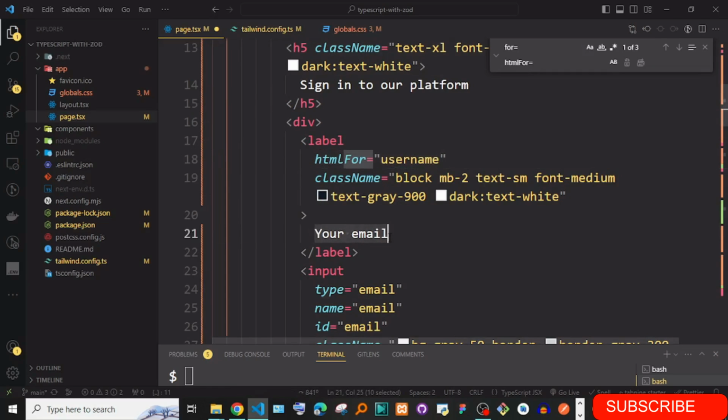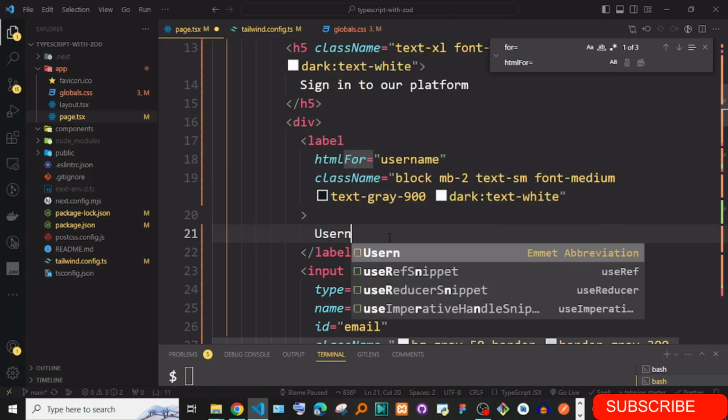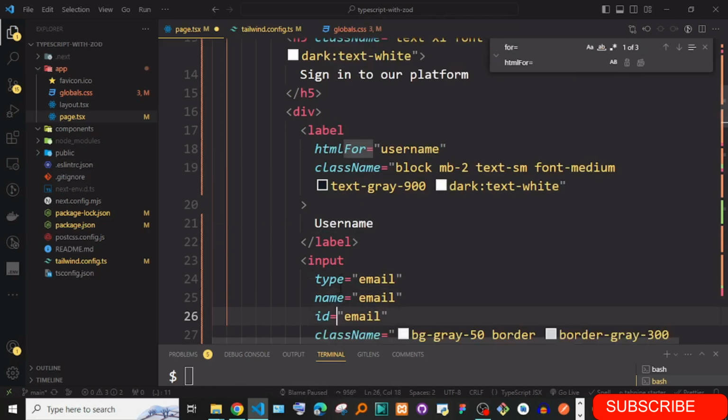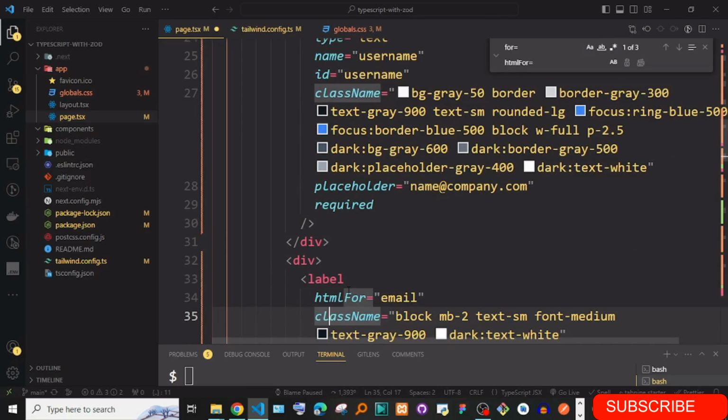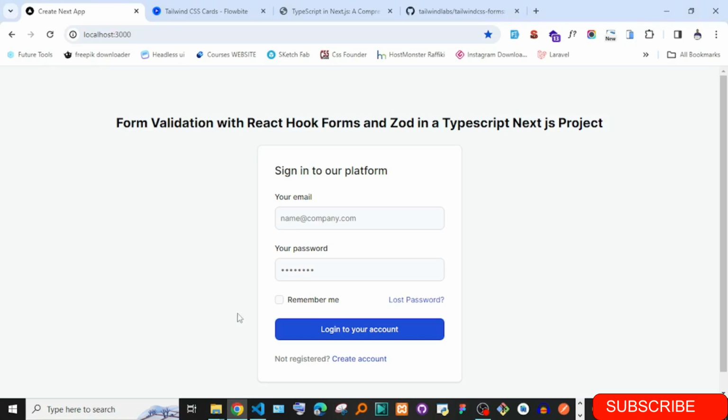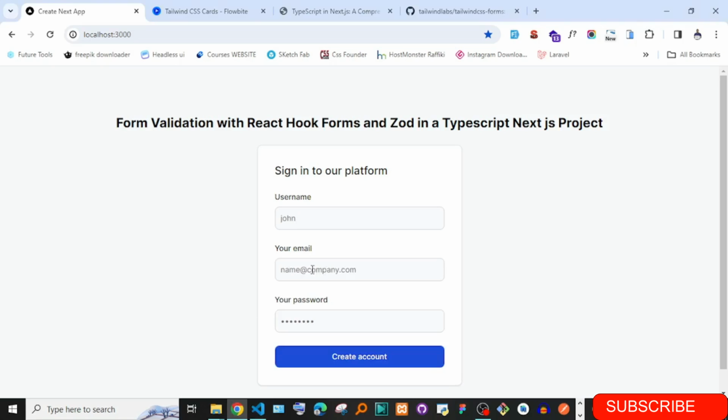Then this one is just going to say username, then type, just say text, name username, ID username. Okay, as simple as that. Placeholder, I'm just going to say John Doe. Okay, you could just even say John, just like that. Okay, let's see how this form looks now.